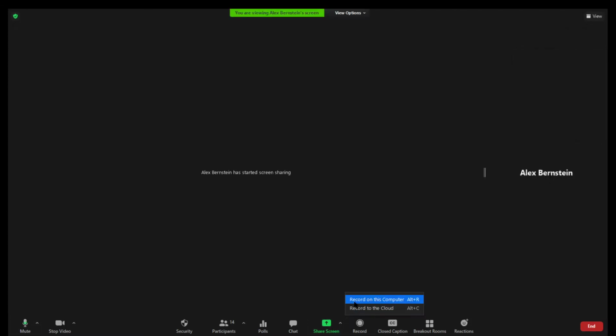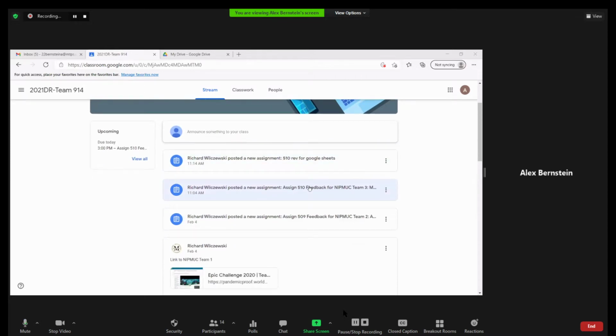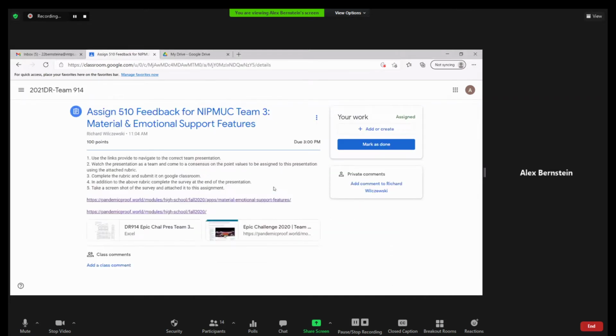Okay, so these are the instructions on how to share your Excel spreadsheets for the NITMUC or other Excel spreadsheet sharing assignments that we do. Go ahead, Alex. So if I were to turn it in, I'll just practice with the 510 assignment.